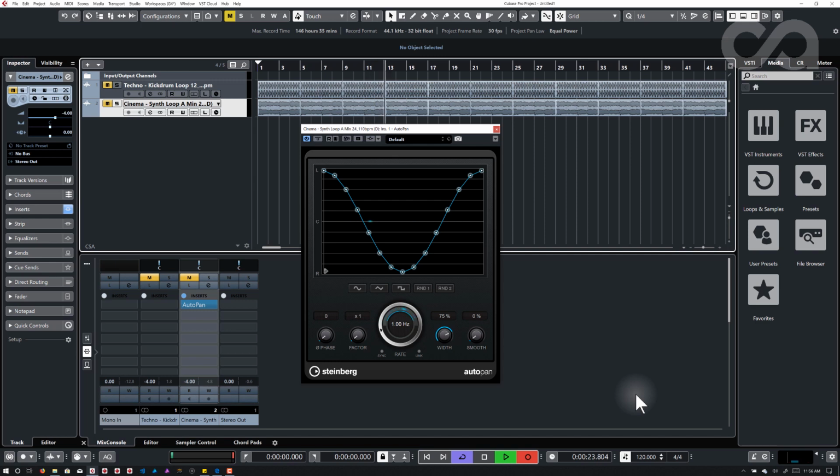So what I'm going to do is I'm going to show you how to use the AutoPan plugin that comes in Cubase and get those rhythmic sidechained sounds that you hear in EDM and such. So for those who don't know what sidechaining is, it's basically when you take the input of one sound and affect the output of another sound.